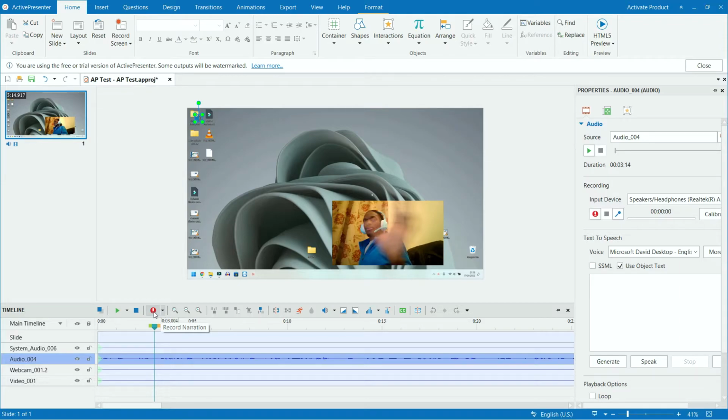I can click on this and it will simply start recording from wherever the timeline playhead is. So this thing is called the timeline playhead in typical video editors. And wherever you put it, that's where the recording will start.